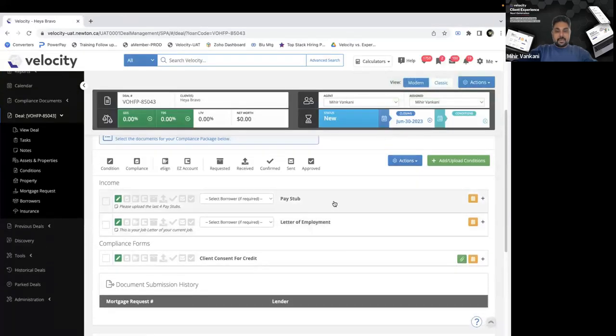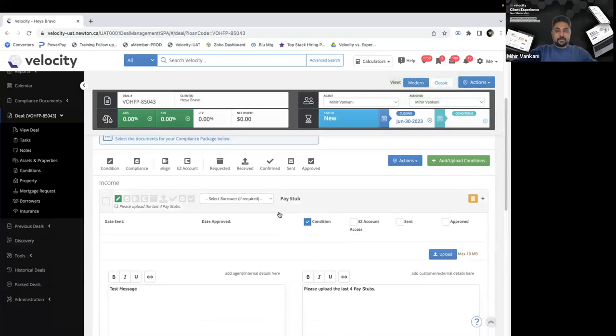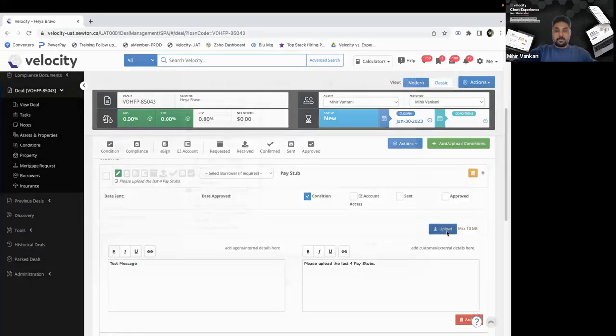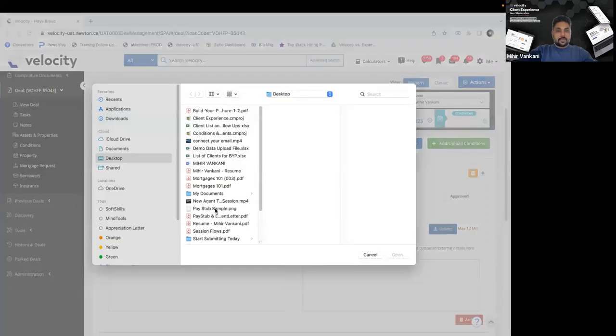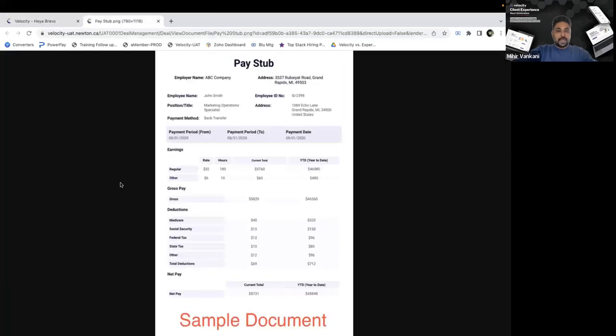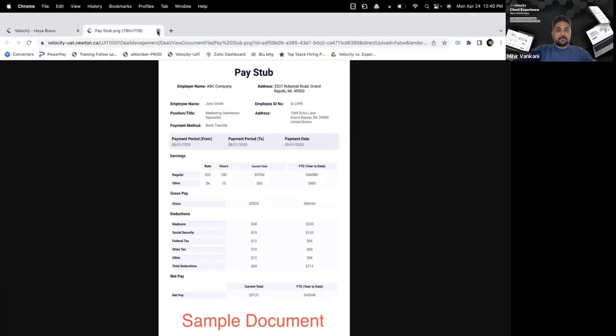Now let's say you would like to upload documents inside this placeholder manually. Click the upload button right over here. Select the document that you would like to add, and there you go. It's been added inside the placeholder. From the file name over here, you can also change the name of the file to whatever suits you best. To view this file, click the view button and it will open up in another tab.